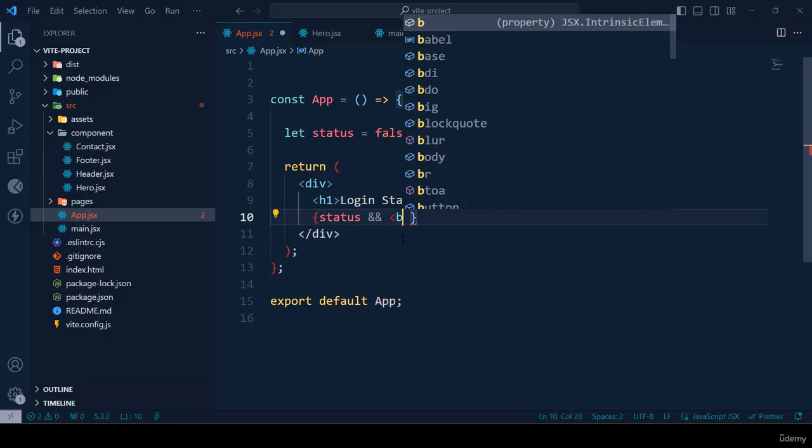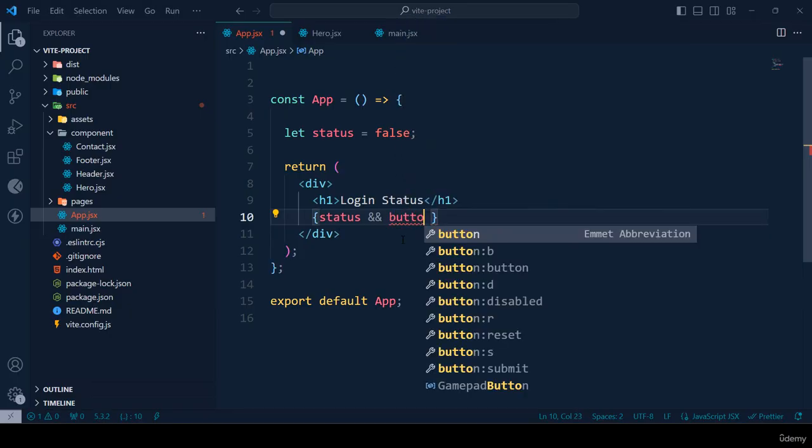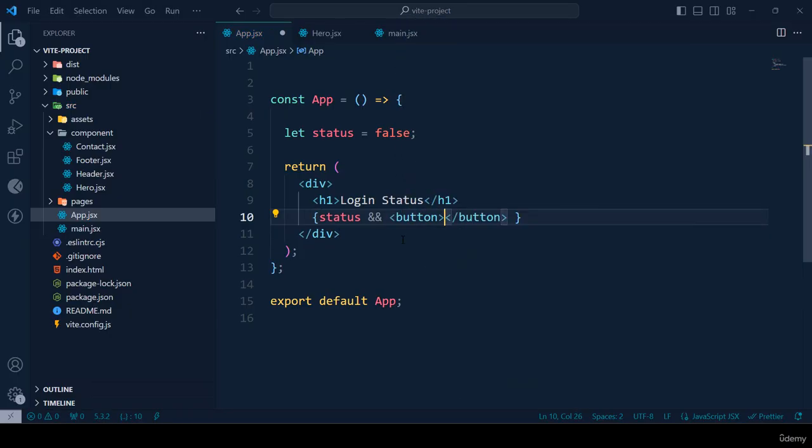Here I want to load a button. Sorry, a button. I want it to display as logout. So that is very simple, very clean one line of code. But here it is only executable for one condition. Right now our status is false, and when the status is true, it should display the logout button only.